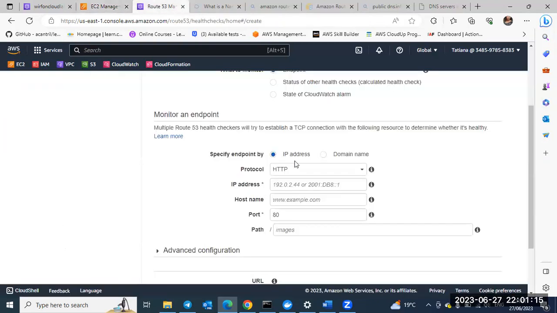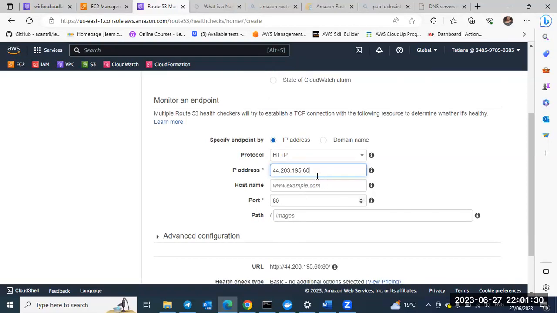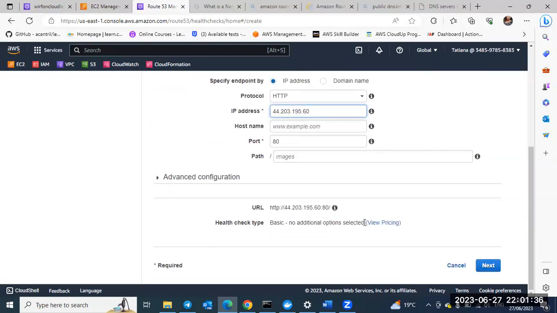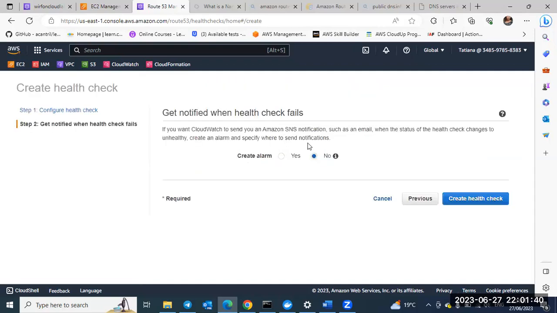And we'll come back here. So the protocol it is monitoring is the HTTP. The address, we have to paste the address of the instance here. That is it. The port for HTTP as default port is 80. So we can now go ahead and create our health check.